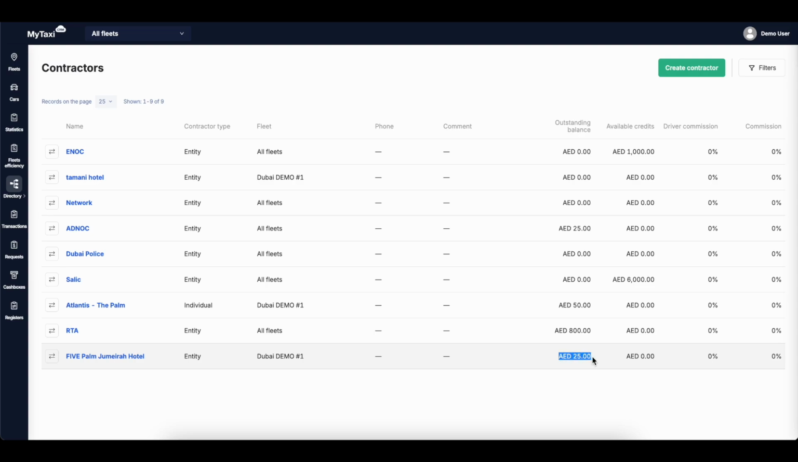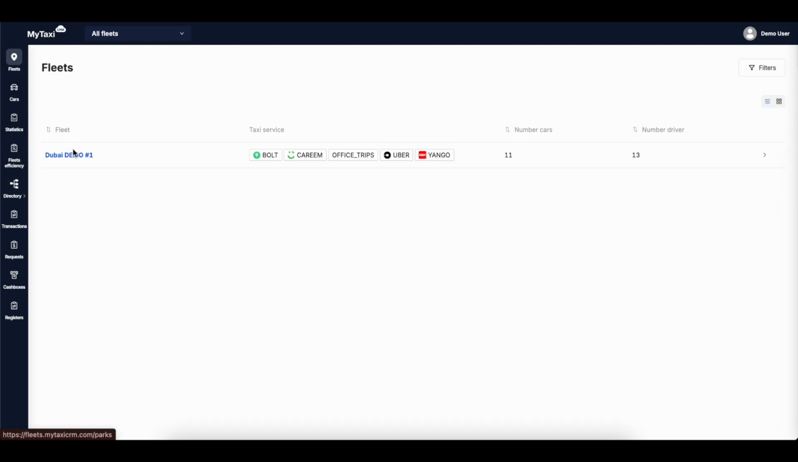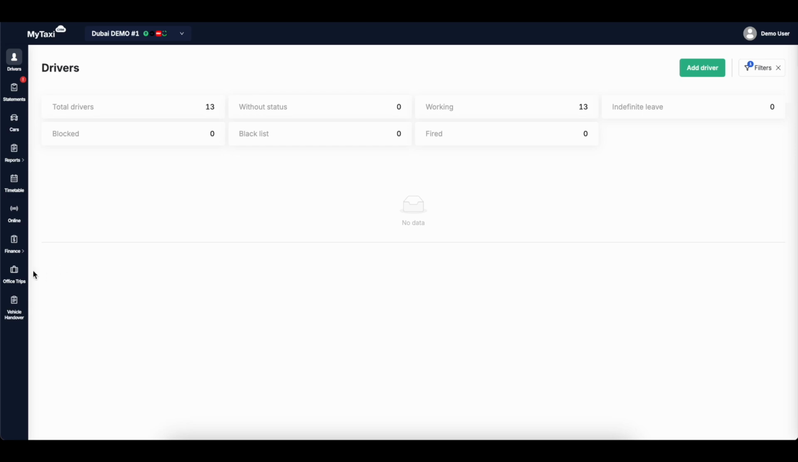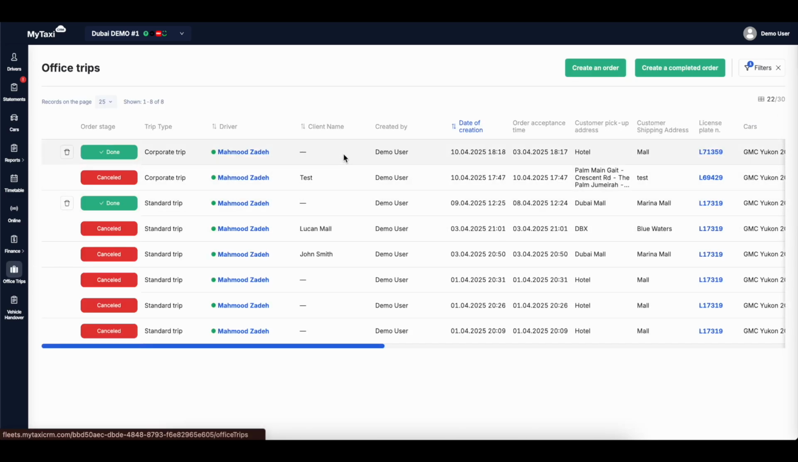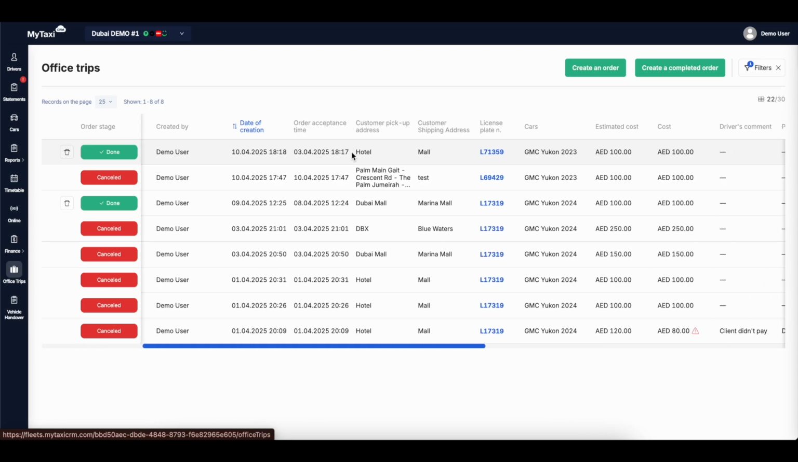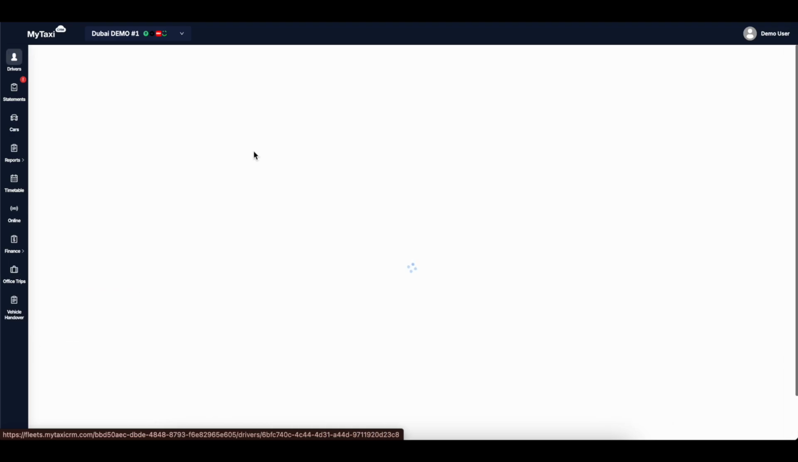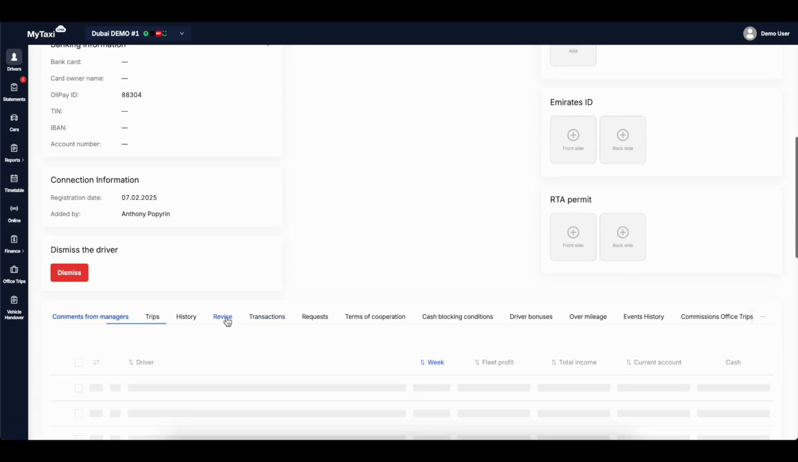This is how the system accounts for mutual obligations between the fleet and its counterparties and simplifies accounting and financial control. Let's look at another example of a corporate trip type with a contractor commission variety, but this time with a cashless payment. This implies payment between companies.